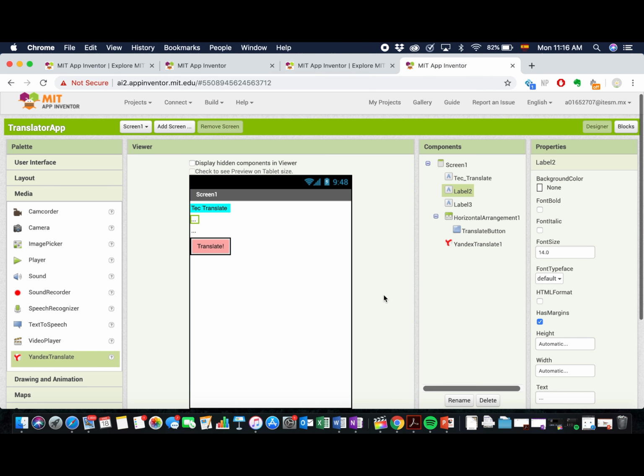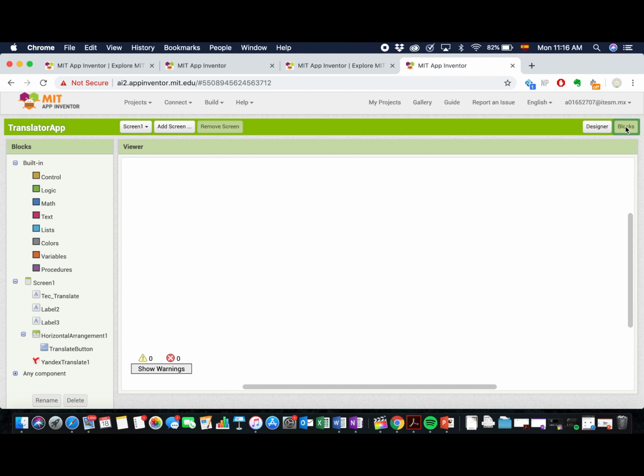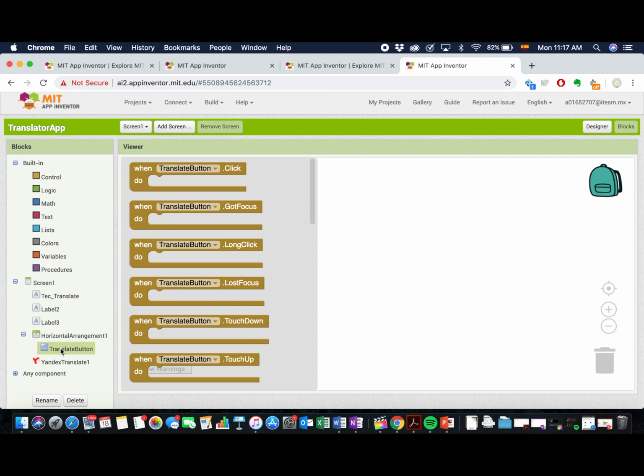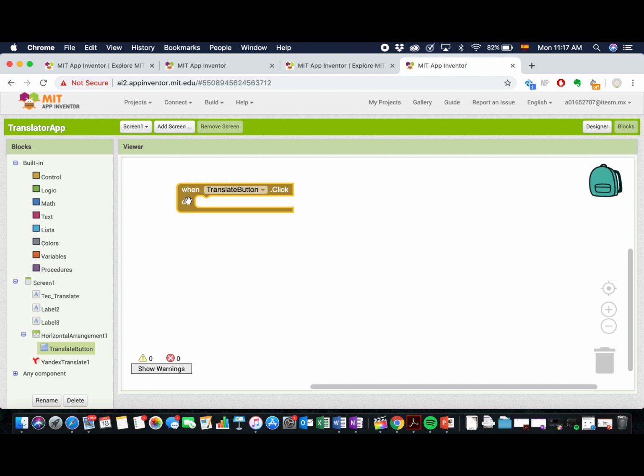In the upper right side, click on Blocks. This is the programming part. Now in the left side, select Translate button, and a menu with many options is going to drop out. Select the one that says when translate button click and drag it to the screen.